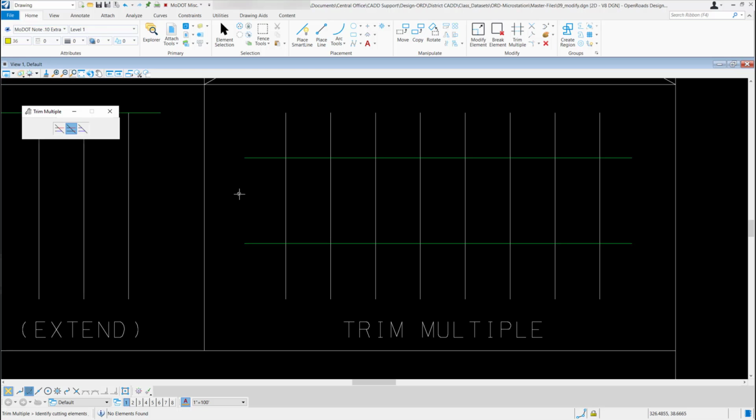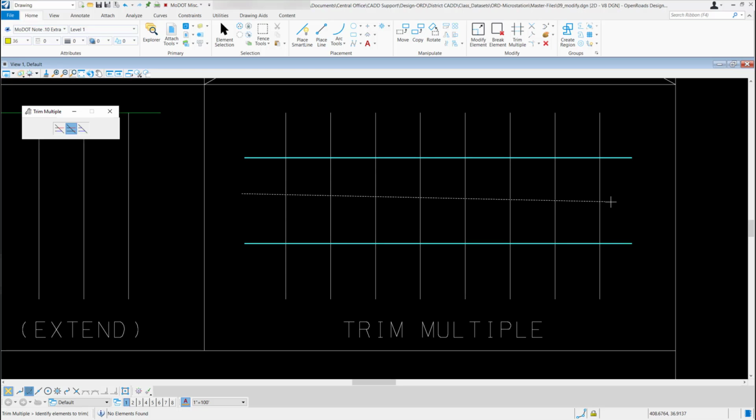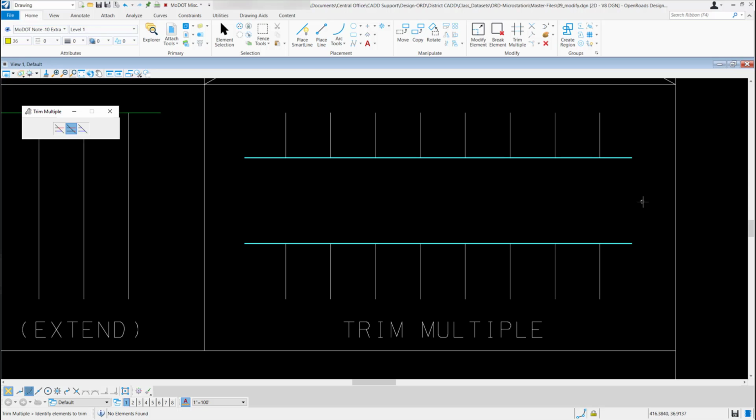So with the Trim tool, you can select multiple cutting lines by holding down the Control key. So I'm going to hold down my Control key and select both green lines. And now I'm just going to drag a line through the middle of those vertical lines. Let go of my mouse button and it's going to trim that middle part. So those are just a few ways you can use the Trim Multiple tool to modify elements in your DGN file.